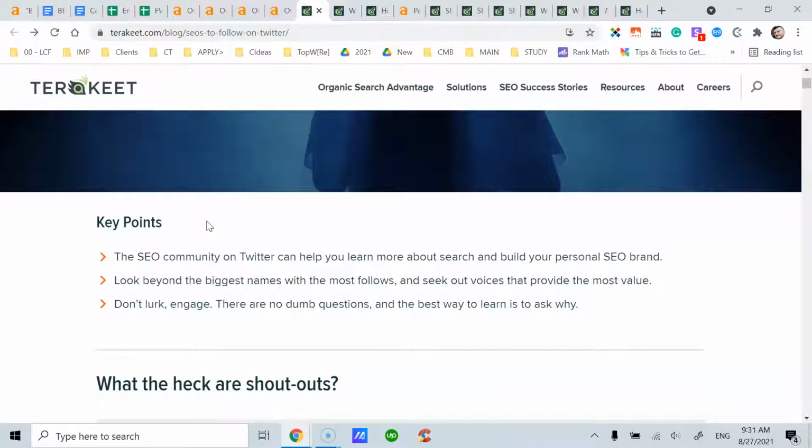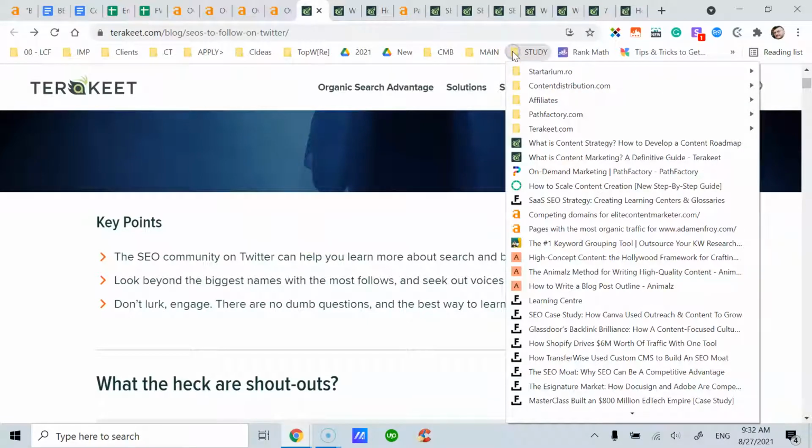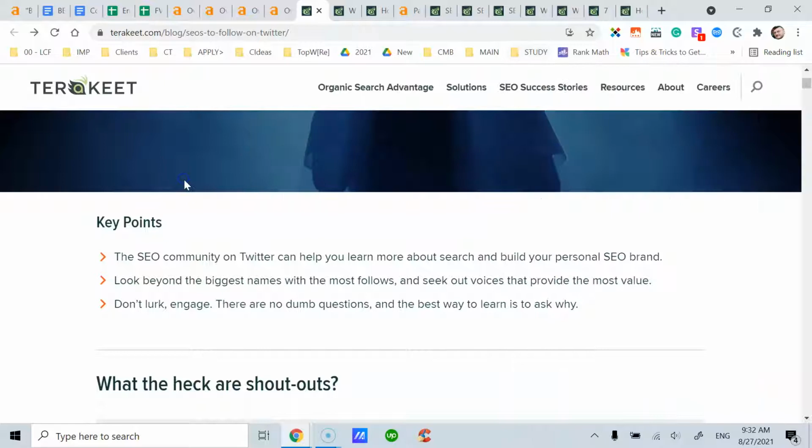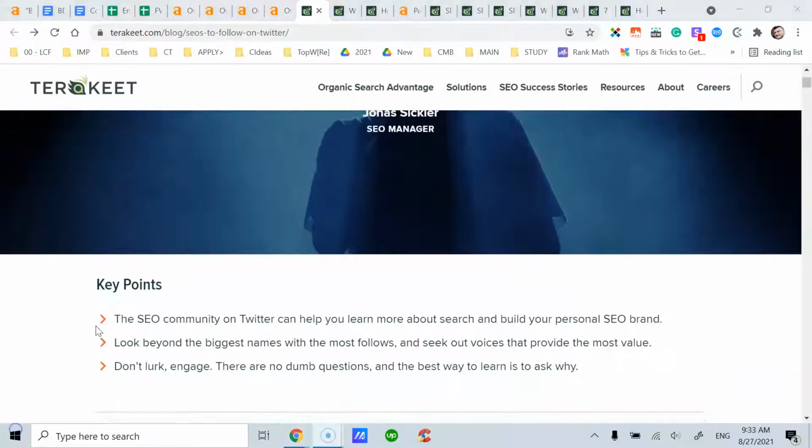And I have studied this company before, and they are very, very passionate and very professional, and they know a lot about strategy, business strategy, and SEO strategy. I've saved all their articles and I studied them, I print them in a folder on my Chrome. I recommend you do that as well.